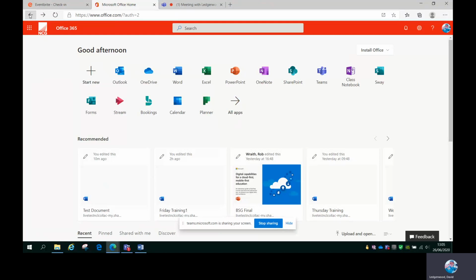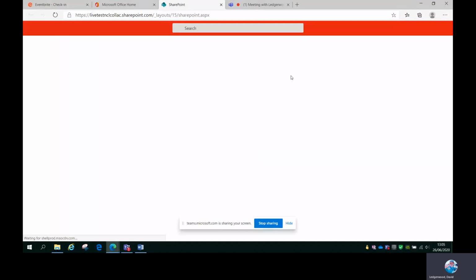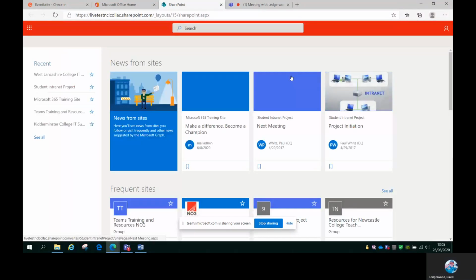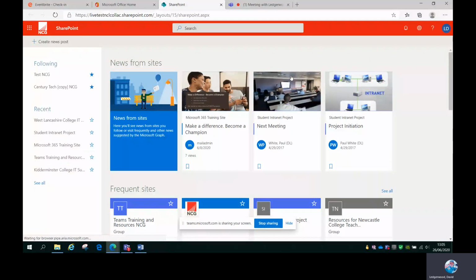I now want to move on to SharePoint. So SharePoint is a document management and collaboration tool. It is an intranet used for internal purposes, and it allows the user to store documents in a more regular folder system. So everybody has a SharePoint site within 365.